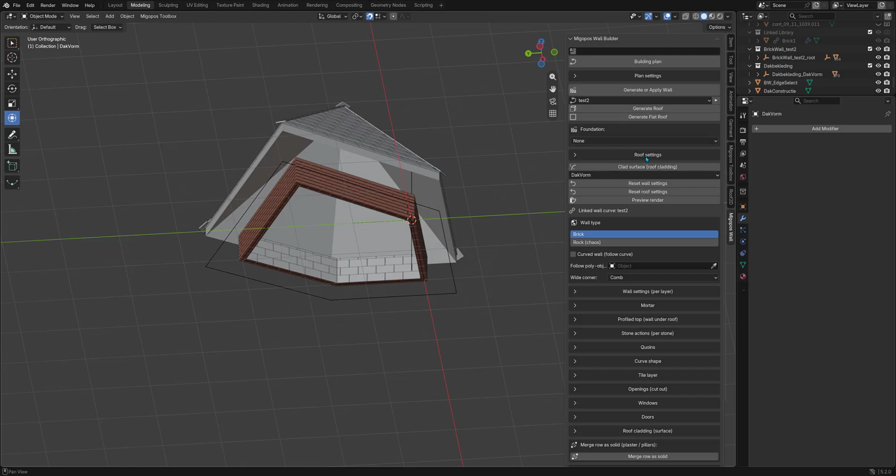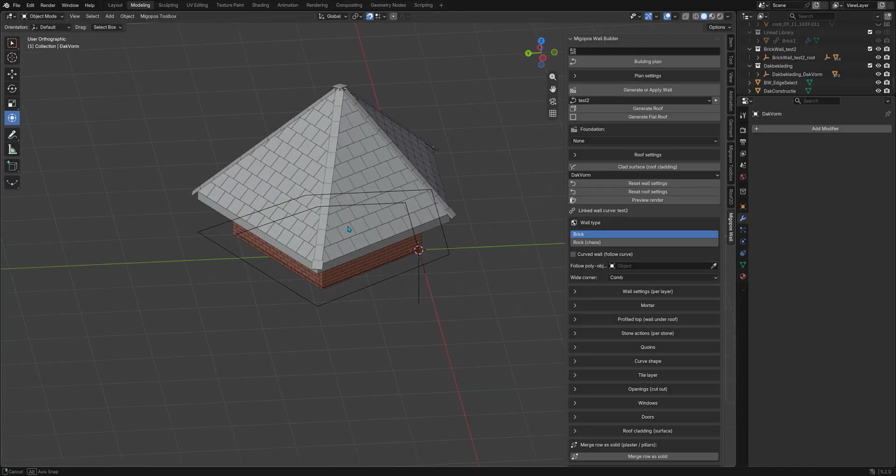And that's it. The thing I said before was that you've also got the options for curve shape. There are options to make a spiral wall.